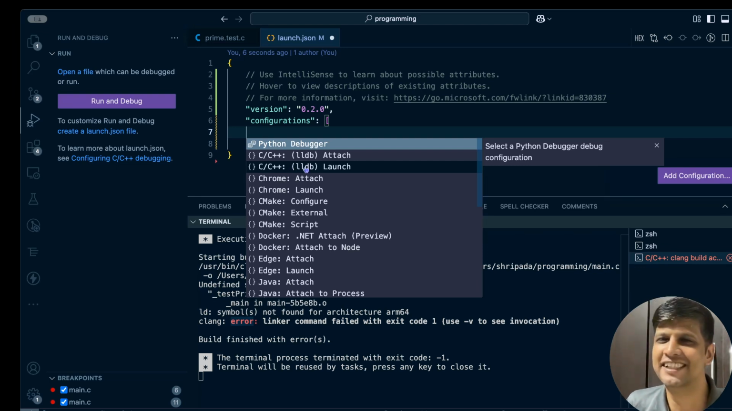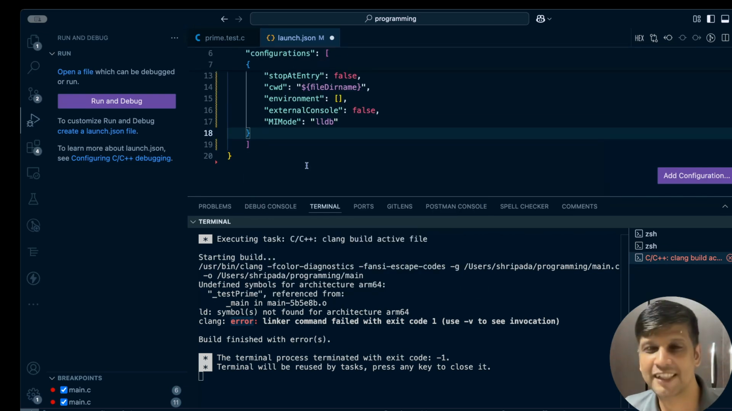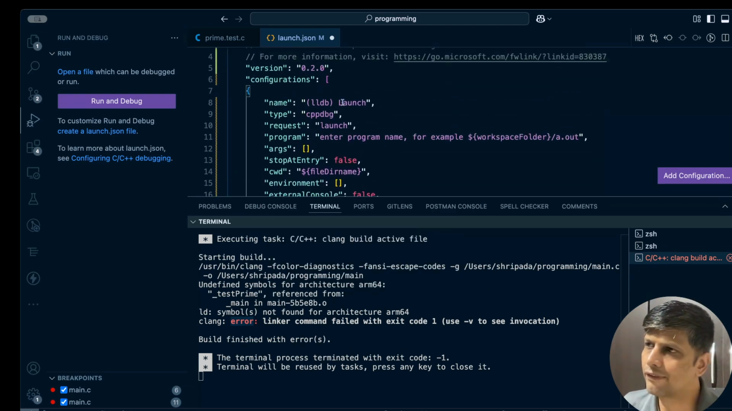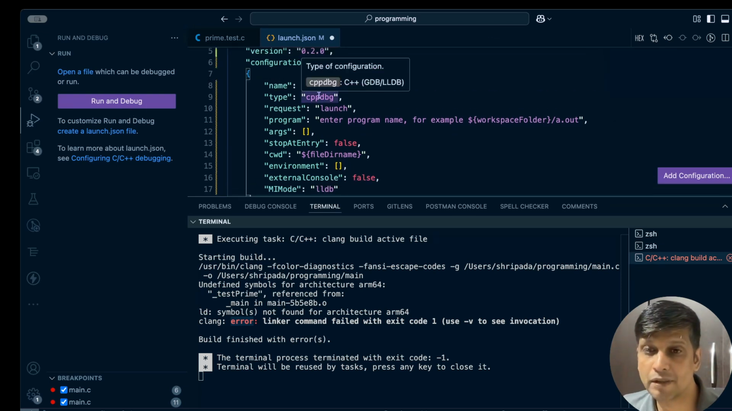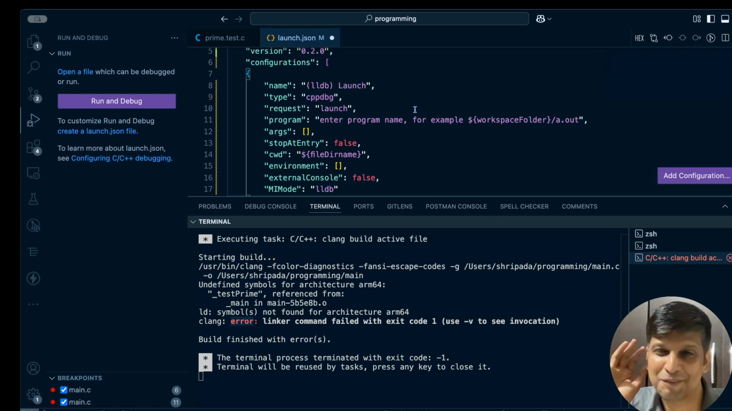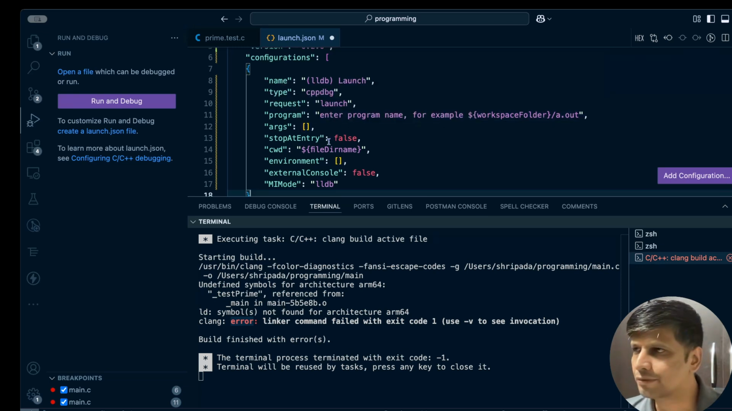This is the same thing we did in the low-level debugger also, when we did the process launch. The moment we do that, it will give a name. This name can be anything, and the type must be cppdbg. There can be different types of configurations, but right now we will focus on cppdbg. You can definitely refer to the documentation, and I will also provide a link in the description of this video if you are interested. Request is launch, of course.